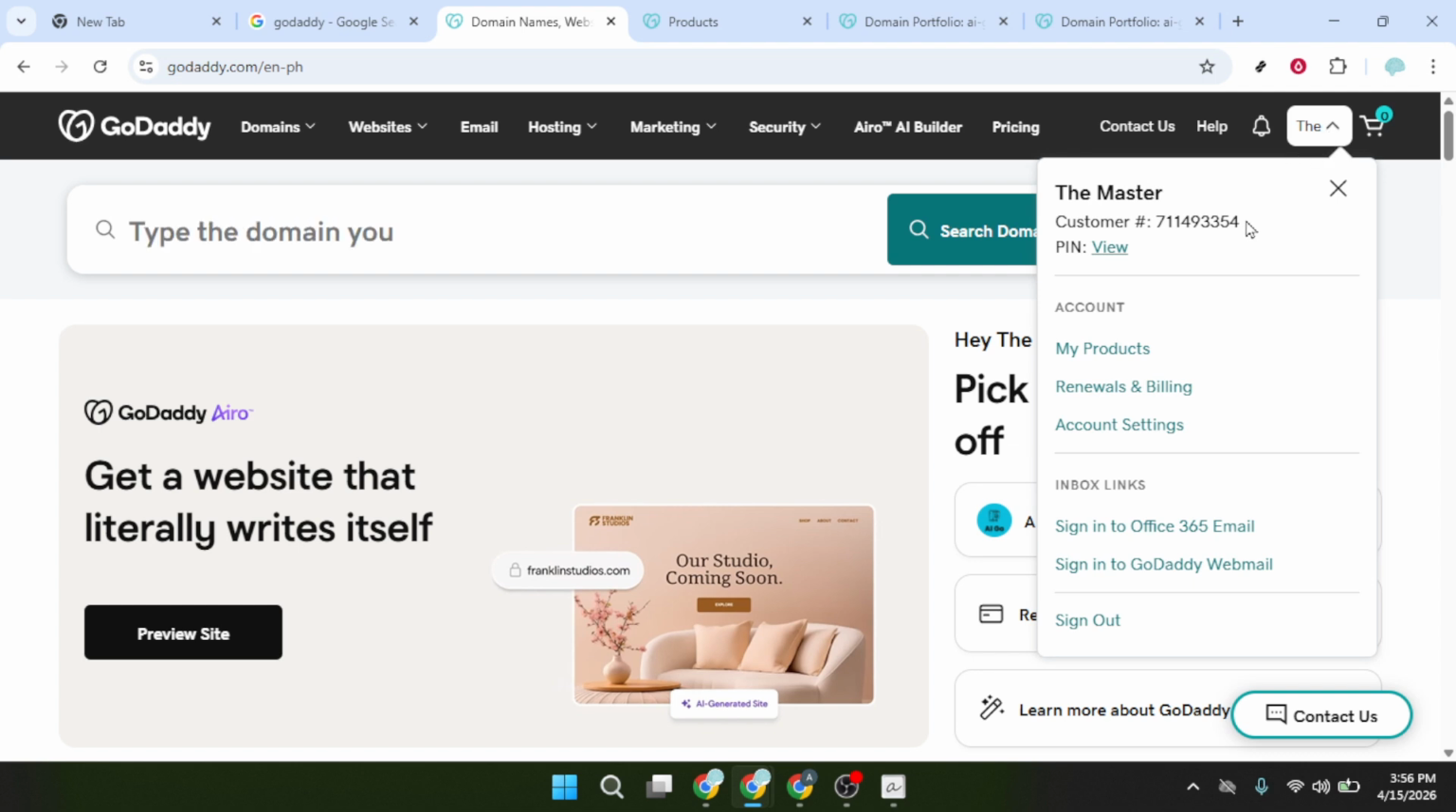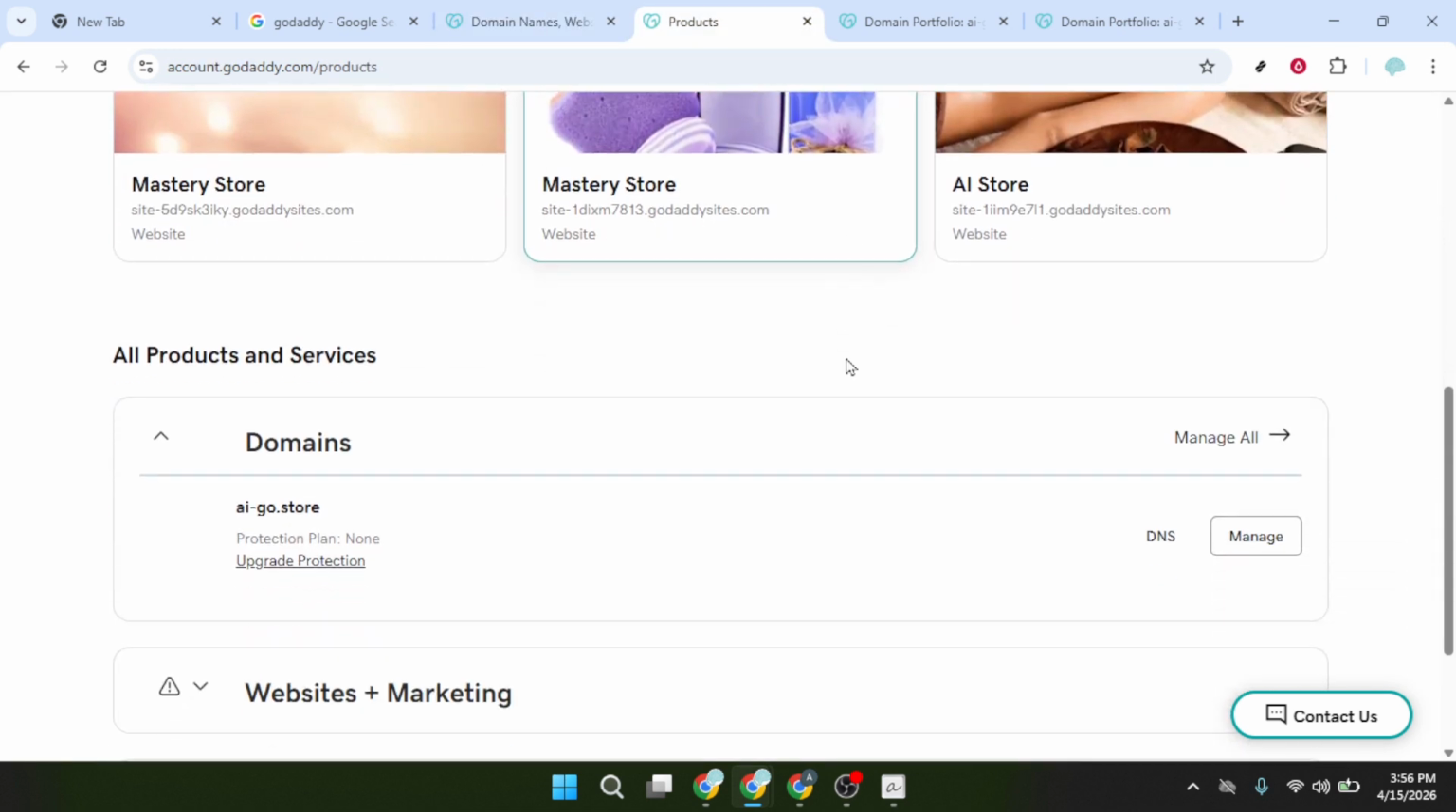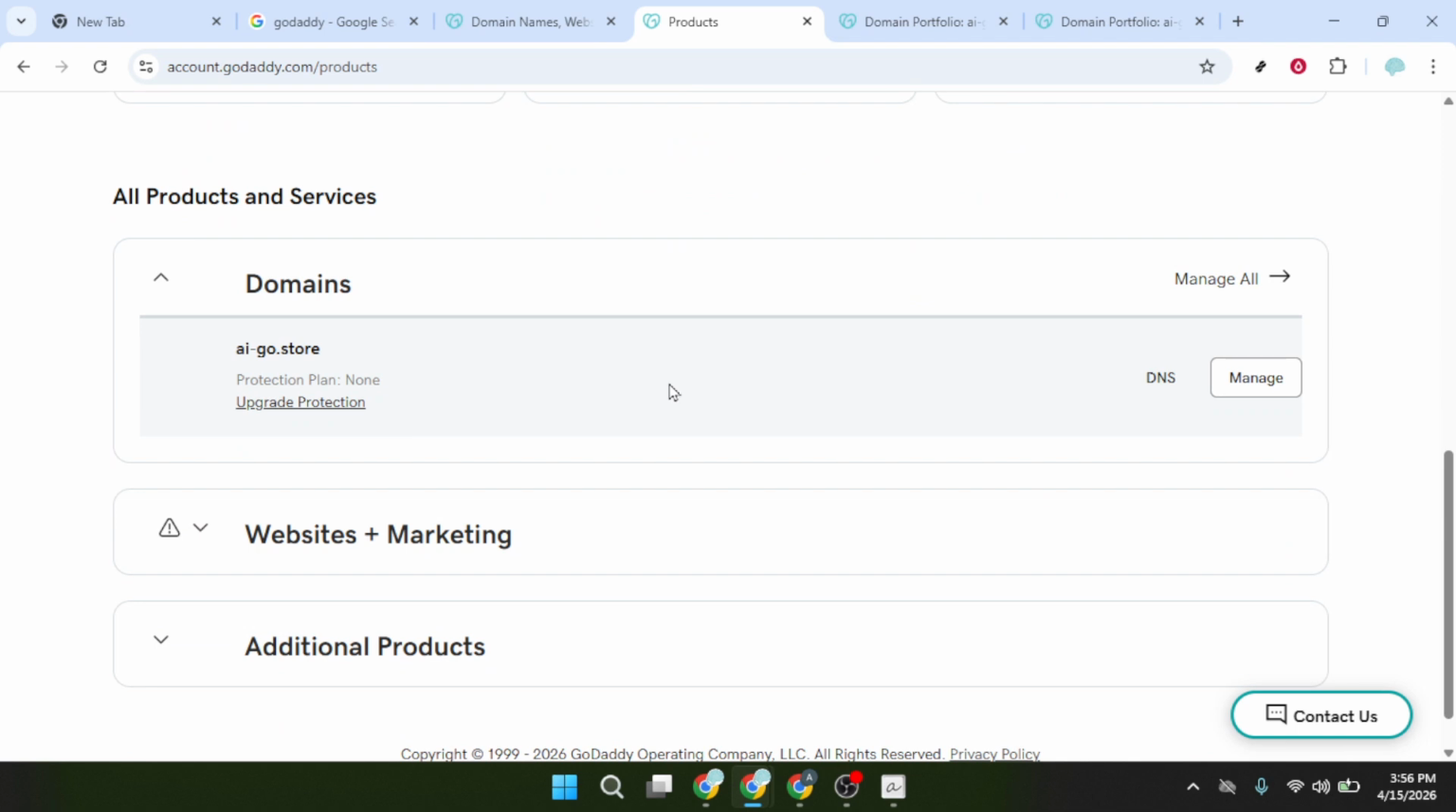From the account menu, click My Products. This takes you to a dashboard that lists all of your domains and services. Find the domain that contains the subdomain you want to remove. For example, if you're trying to remove blog.example.com, you'll select example.com here. Take a moment to double-check you're picking the correct domain before making changes.